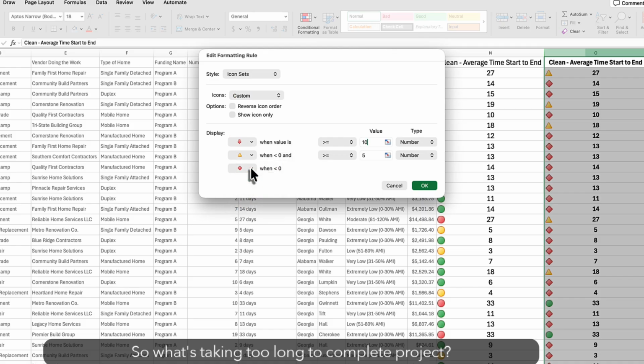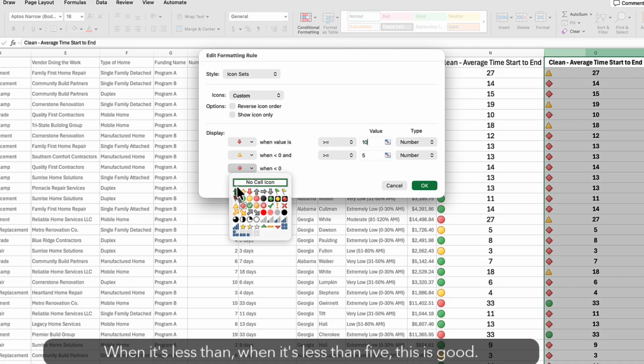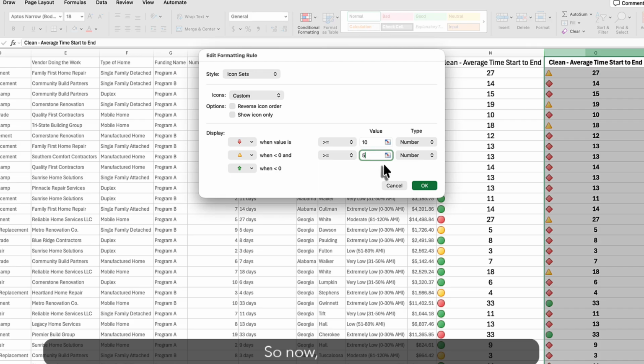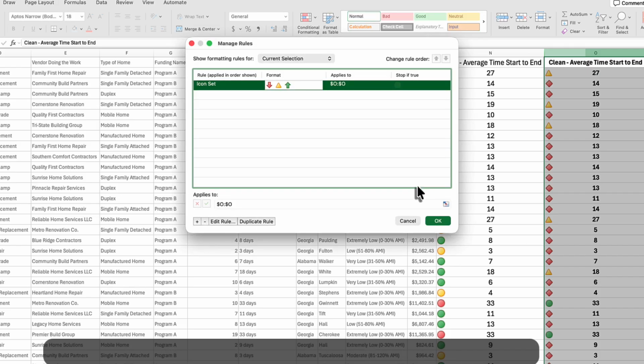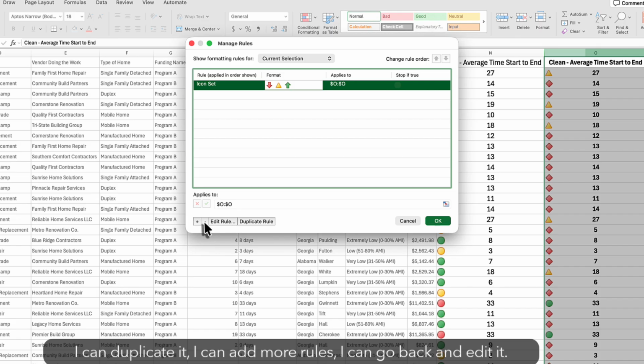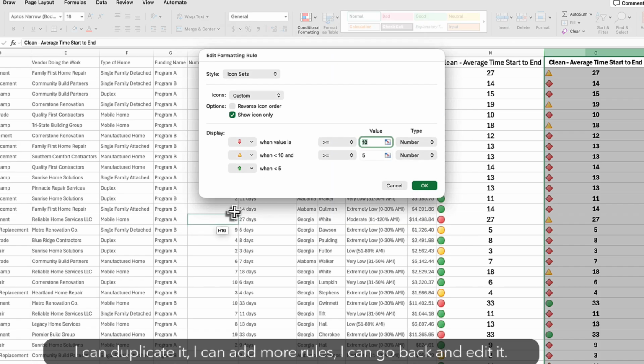So what's taking too long to complete the project? When it's less than 5, this is good. Greater or equal to 5, it's a yellow, and above that is red. I'm going to say show icon only, and I'm going to hit OK. It's applying this rule to the whole thing. I can duplicate it. I can add more rules. I can go back and edit it.